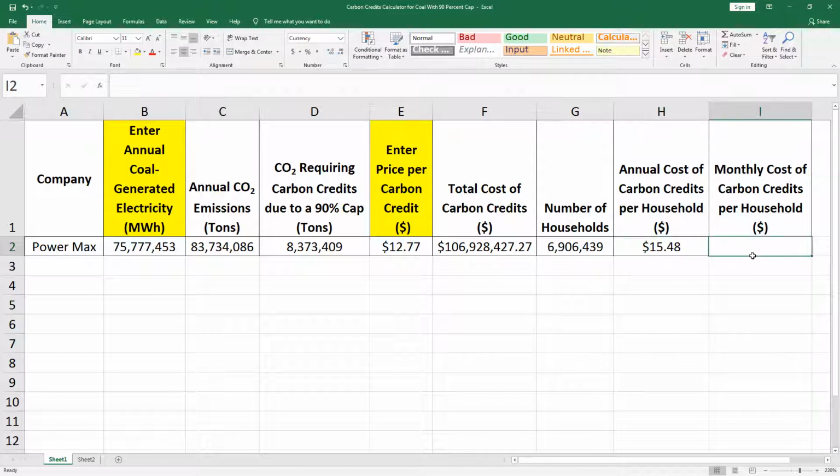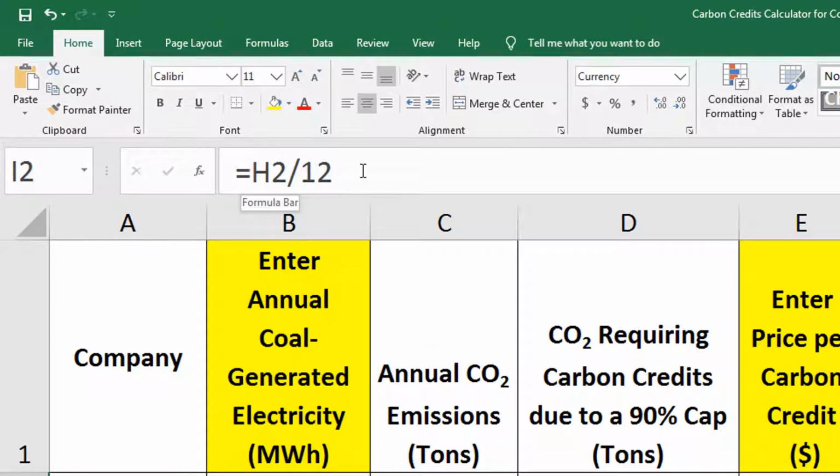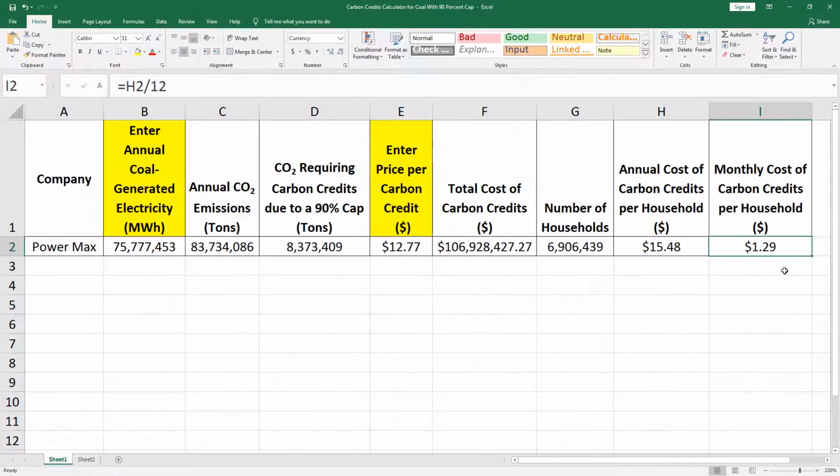In cell I2, type an equal sign. Then click on cell H2, then type a /, then type 12, and then hit the Enter button on your keyboard. Notice that Excel calculates the answer to the formula, and also notice that Excel's formula bar displays the formula. Note that this formula calculates the monthly cost per household when PowerMax passes the cost of carbon credits on to its consumers.